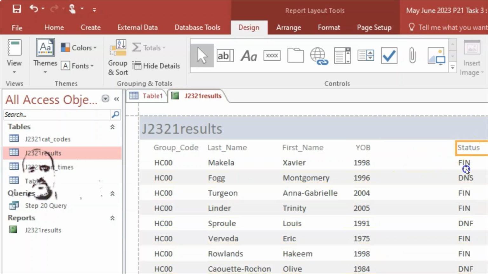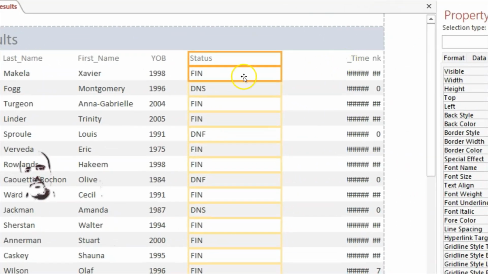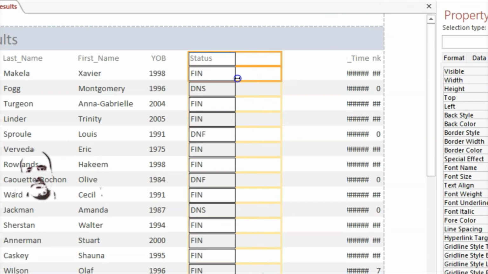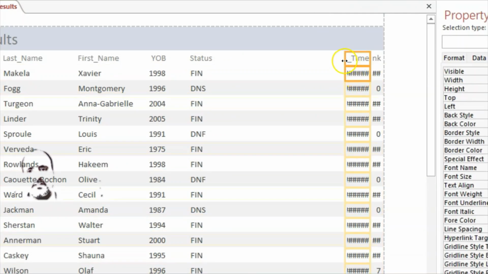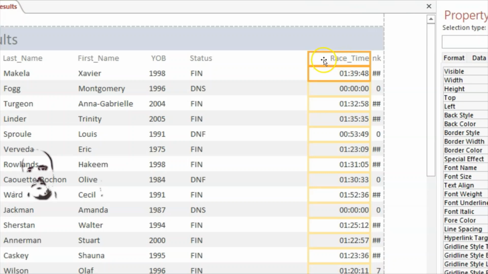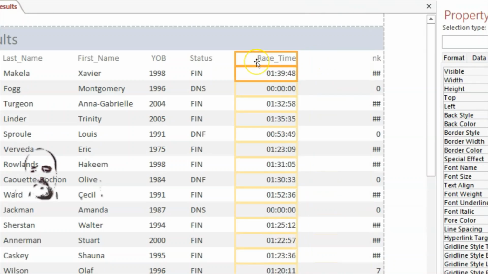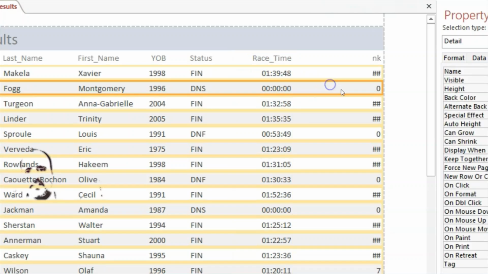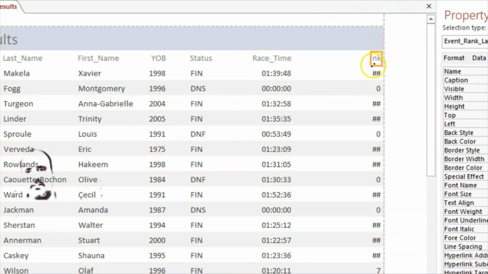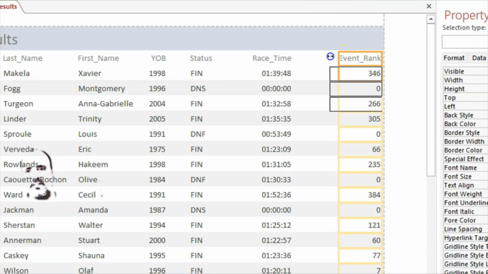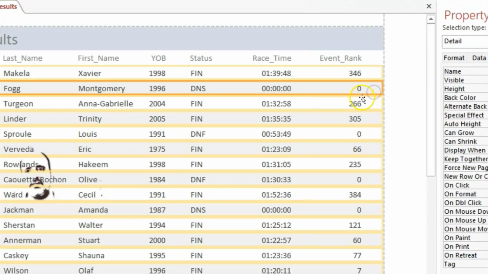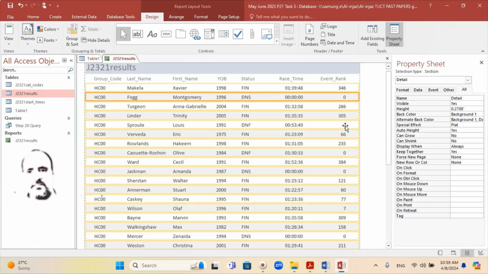There you go. Next we have status. There you go. Next we have, I will reduce the size of this field also. Okay. Next we have this field. Let's see which field that is. Race underscore time. So just move it over here. There you go. And then we have this field. Let's first select all and then increase the size to see the field name, event rank. Okay, there you go. Now I hope all the data is visible properly.